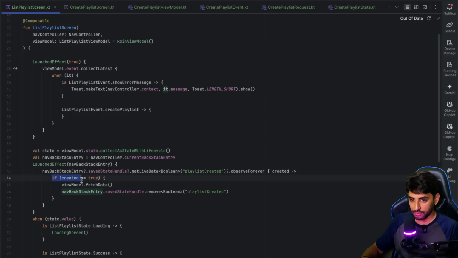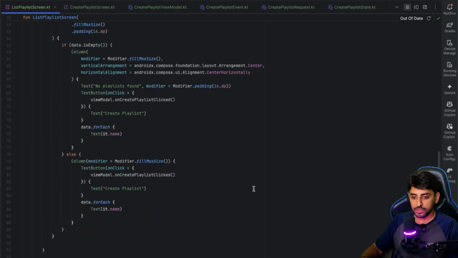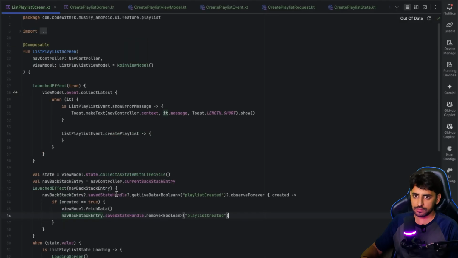And if everything is created, and if it's created, the value is true, this means that you can refresh the data and then remove that value from the state as well. So that's, I think, pretty much what we should be doing. That's how it should work. Now let's just see if it works.